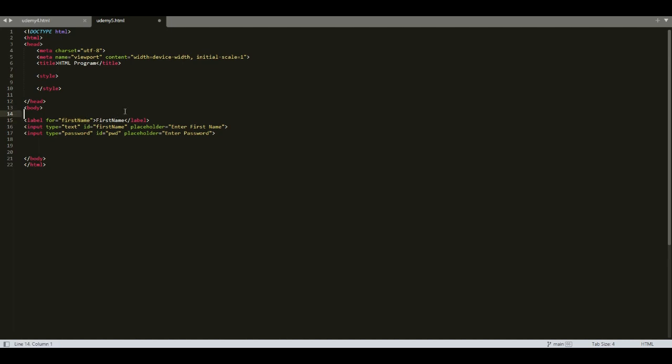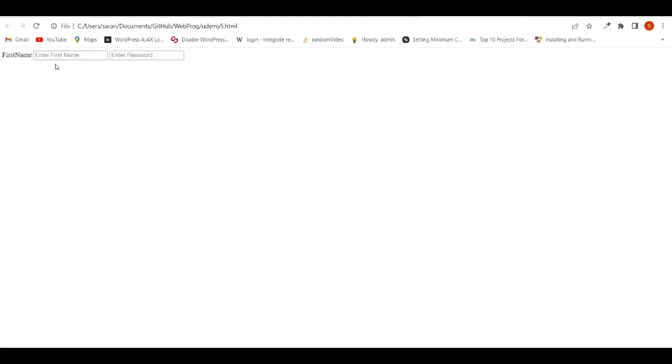Okay, let's check the output. Let me save this. So we have a label and a text box next to it. When I click on this label now, the text box will get highlighted. See, we have a cursor inside the text box when I click on label. So let me refresh again. So we don't have any cursor inside the text box. I am going to click on the label now. Now you see there is a cursor inside the text box. So this is how we associate a label with the text box using for attribute for label tag.